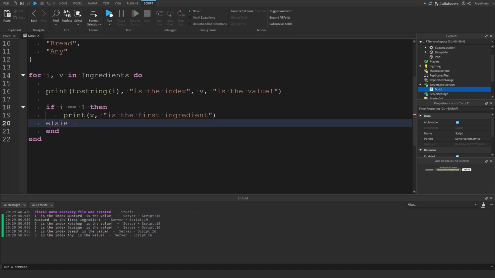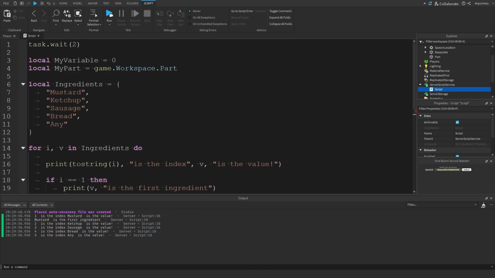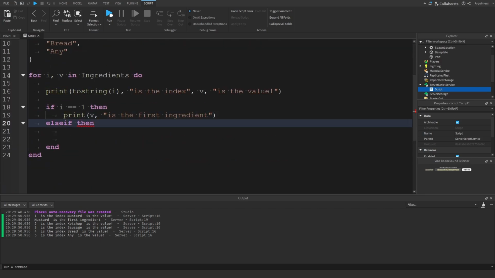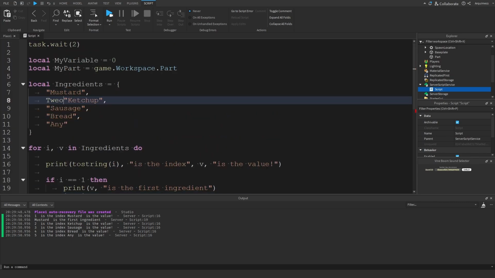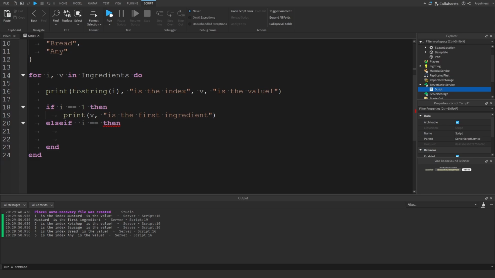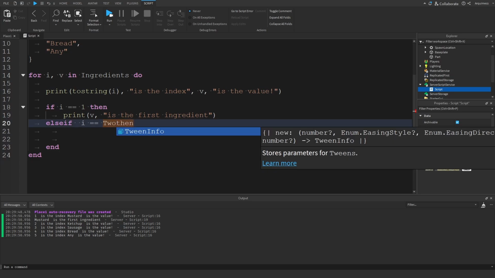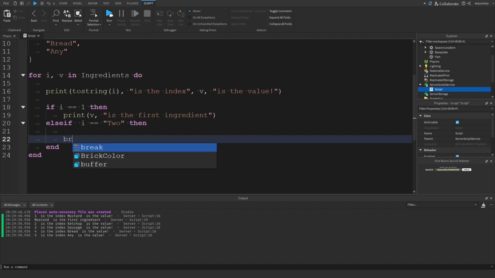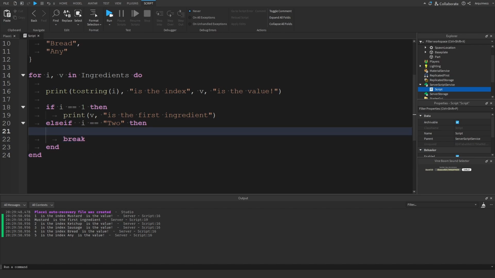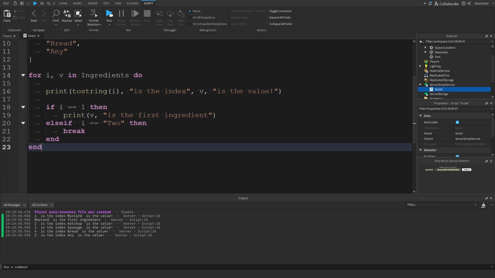Else if, you can also search for the name of the thing. So let's say 1 equals mustard. Let's not do 1, let's do, for example, 2 equals ketchup. So equals 2. Then you can break. What break does is basically just dismantle the whole loop.